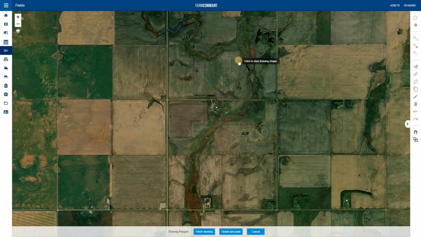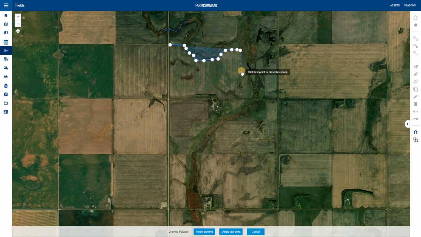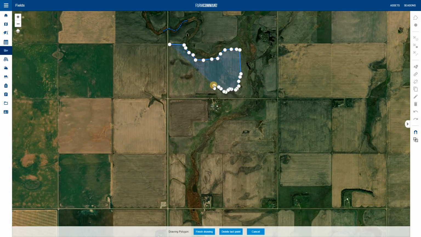Begin drawing the border by clicking on the map and work in a clockwise or counterclockwise direction. Each click will be a point on the border. If the field border is very detailed, it helps to zoom in and use many points.